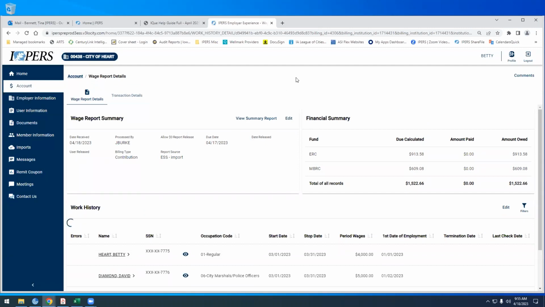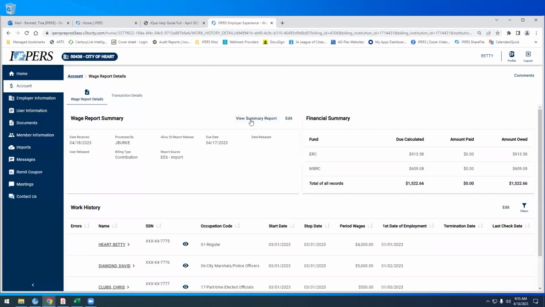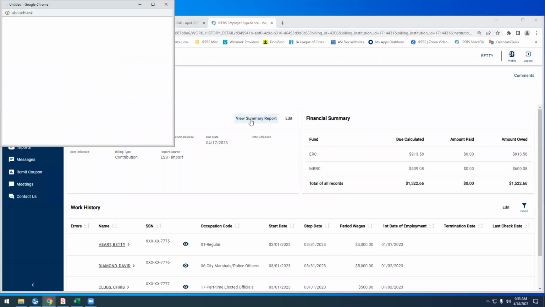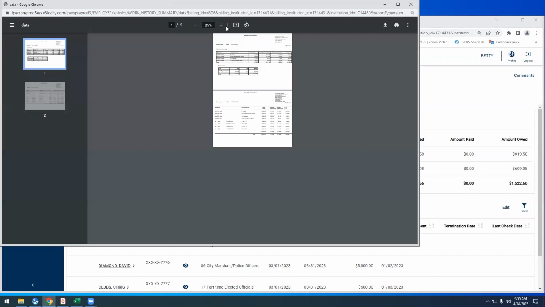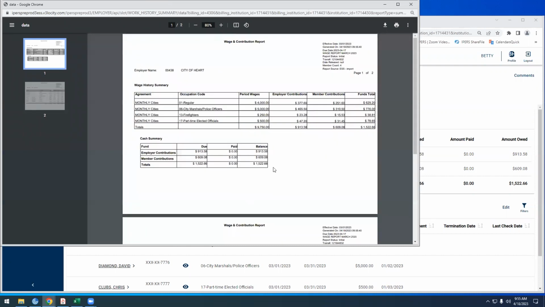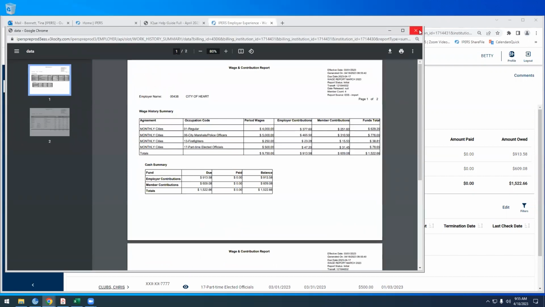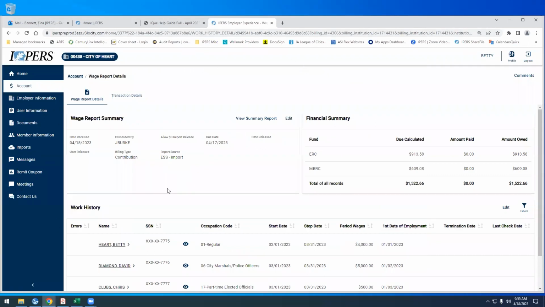If you are one of those employers that likes to have copies of this, you can click on view summary report while you're in here. That will allow you to print your wage and contribution report, and you can print that out. To close out of the wage and contribution report, you have to click the red X, and that brings you back to the wage report details.